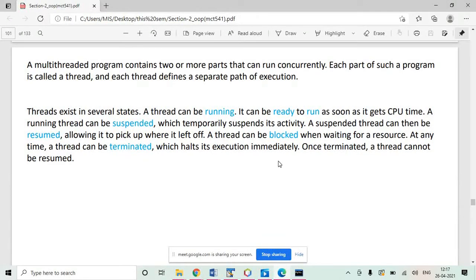Now this thread can have several states. A thread can be in a running state, a ready to run state, or a suspended state. I mean, when you temporarily want to stop its activity, you can temporarily suspend the thread. After it has been suspended, if you want to resume the services, the thread can be in a resumed state.